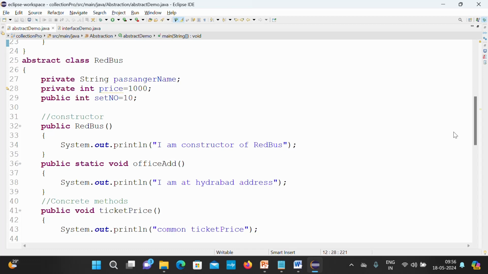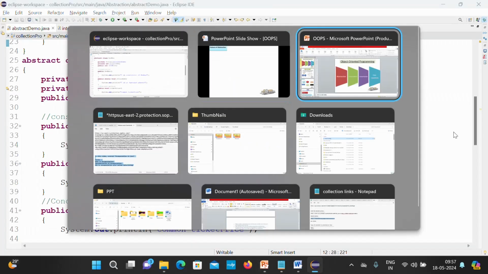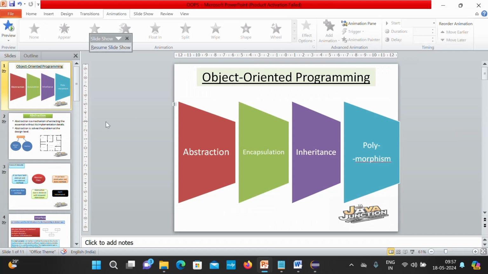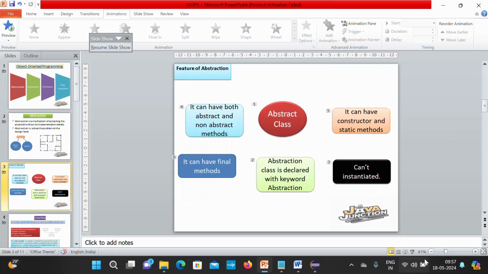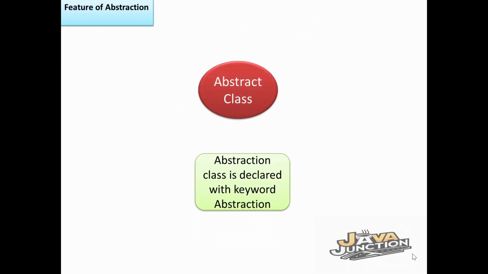Here, one more thing you need to understand: there are some abstraction features. How does the compiler identify whether this is an abstract class or not? There is no difference between a normal class and an abstract class. If you write the word abstract in front of the class, then it is considered an abstract class.